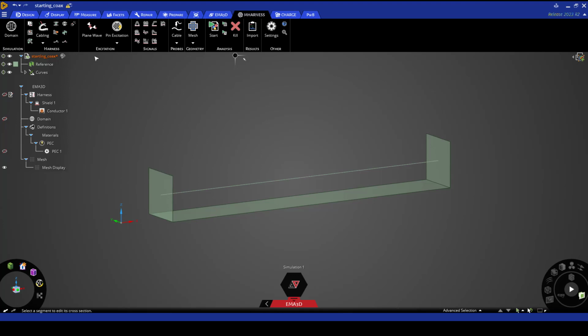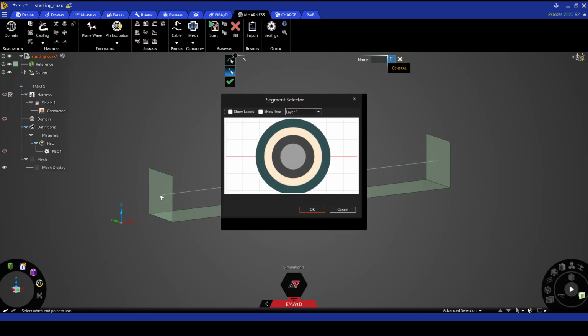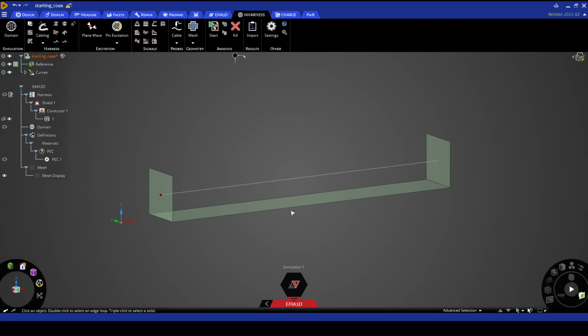Now we need to add ports to the model. So let's click on Port, select the line, let's click on this terminal, I'll select layer 2 and select the conductor, click OK. We repeat the same steps to assign a port to the other terminal.